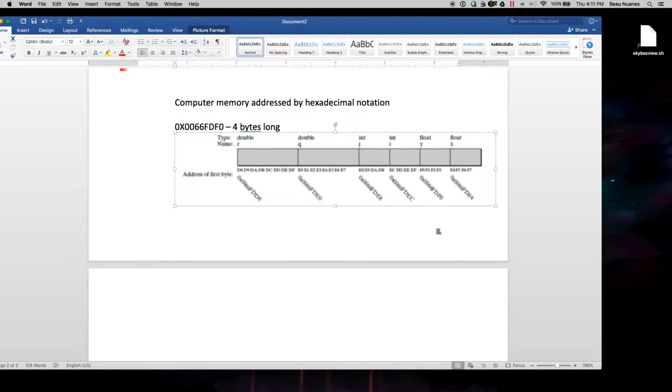Now, the other thing to notice is they have an address. The address here is 0x0066FDF4. This one has the same beginning part and it's FDF0. This is bigger than this. This address is bigger, bigger, bigger, bigger. Then here's the other parts of the address. So F4, F5, F6, F7. Okay? So the thing to really think about there is that we now have an address.